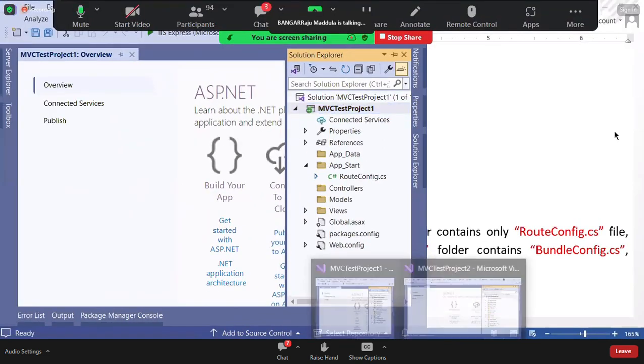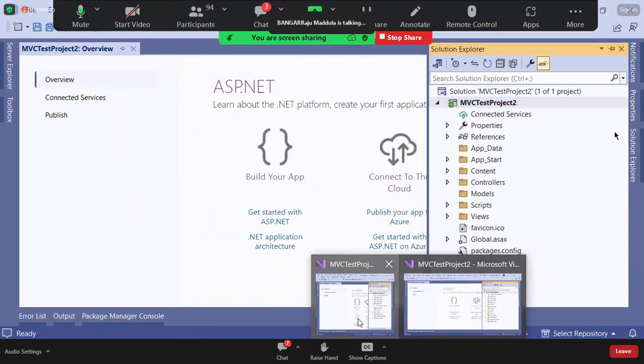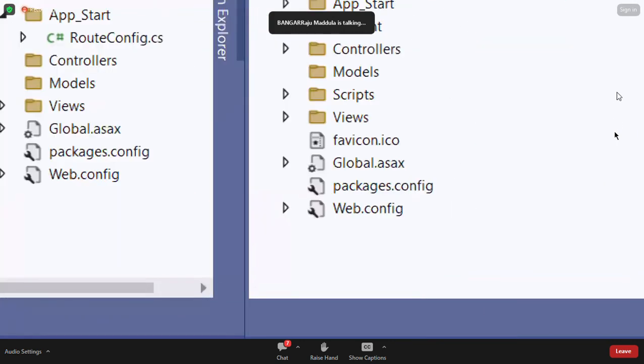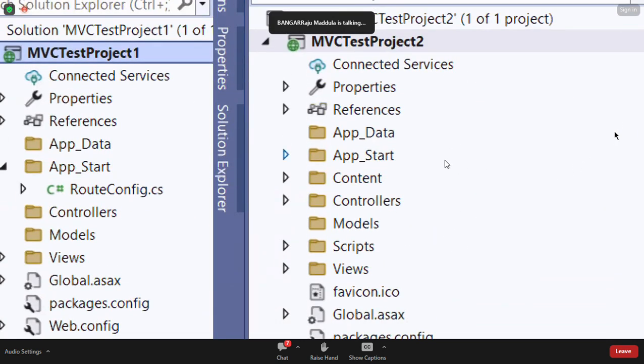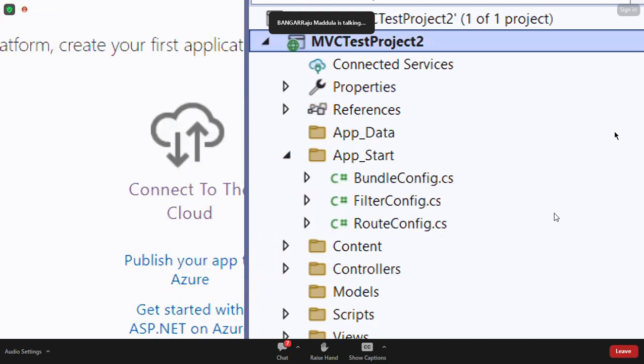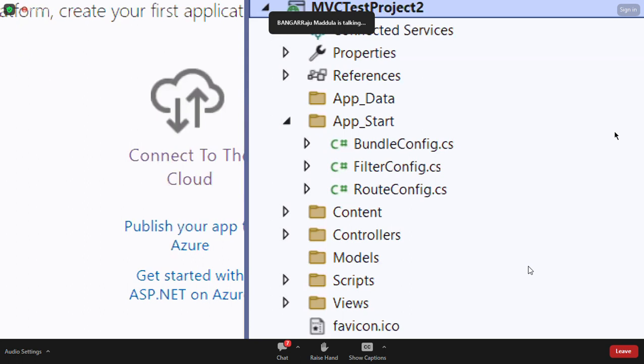Let us go with the second project. What is that? MVC project. Let me expand. Three are there. That's what I told you, it will come with a lot of sample code. What are these FilterConfig, RouteConfig, BundleConfig? I'll tell you. Just understand what is present. I will tell you the need of every file when the time comes.